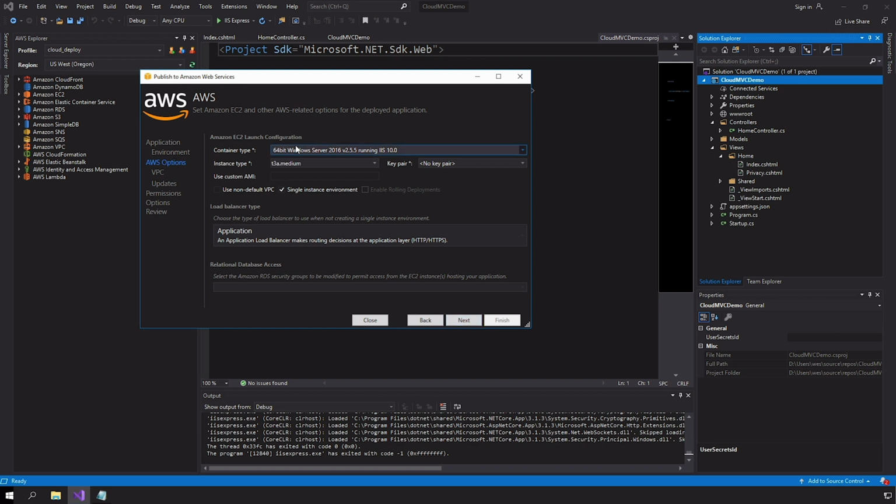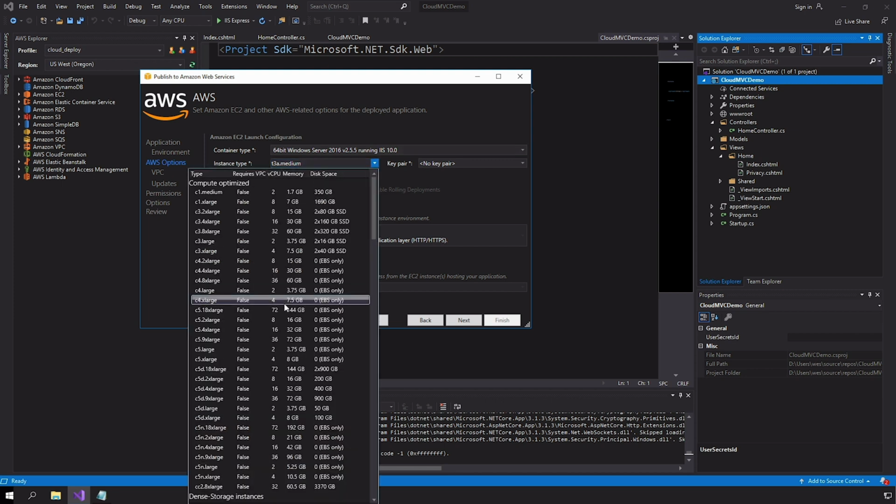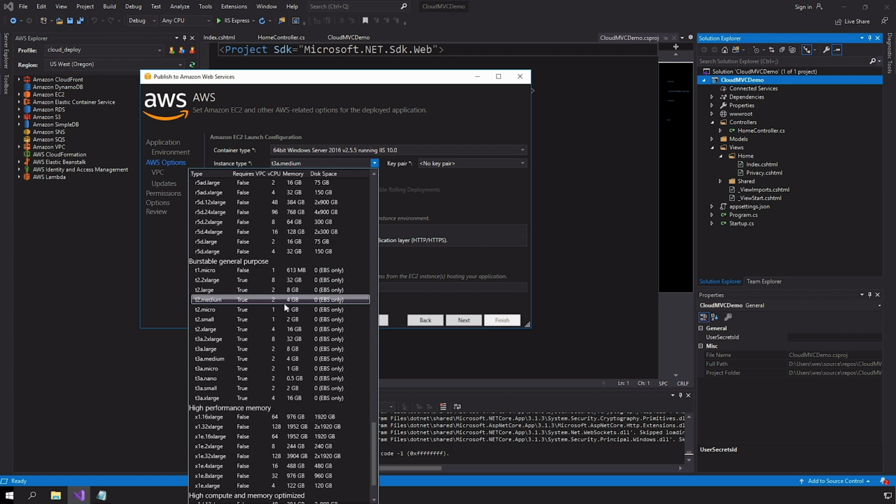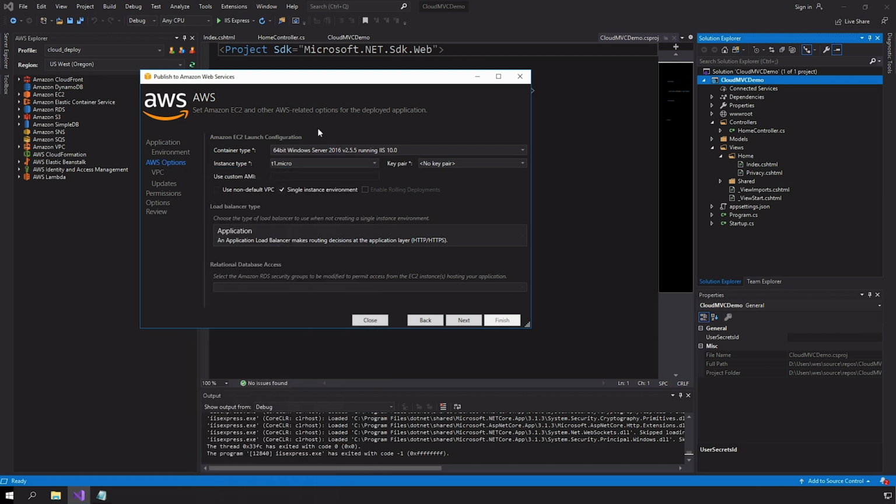We have a number of different options in terms of our launch configuration here. We'll use a 64-bit Windows Server 2016 running IIS 10. And we're going to bump the instance size down. So we'll use a T1 micro here for this. Of course, you would want to size your instance type appropriately based on whatever you're launching. For the purposes of a demo, we can just launch using a simple T1 micro instance.